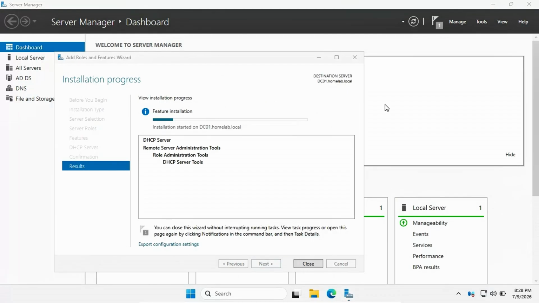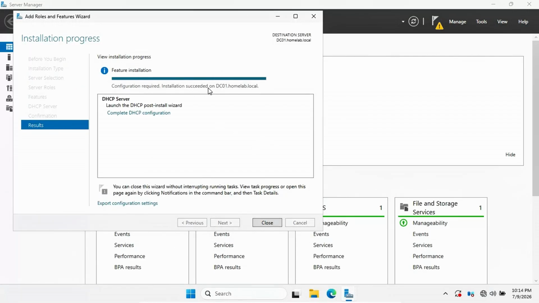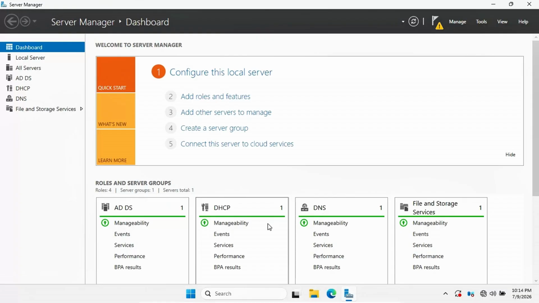The installation will only take a minute or so. Once it finishes, click Close. The DHCP server role is now installed, but we still need to configure and authorize it before it can hand out IP addresses.